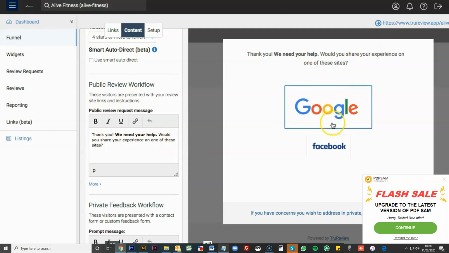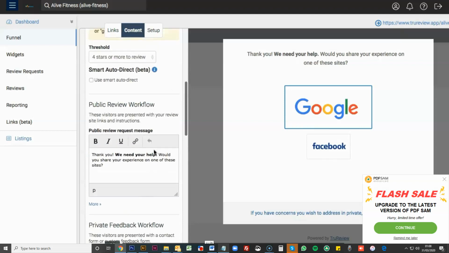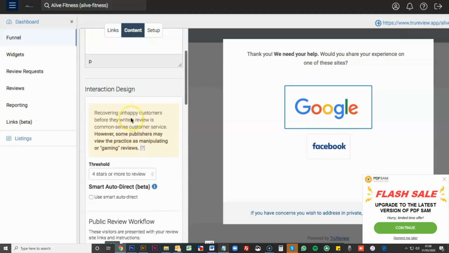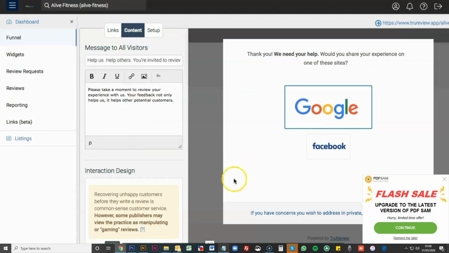So if they click Google or Facebook, then they're going to be taken to whatever site they click on, so they can leave a review on that site. Now, let me see if I can reset this. How do I reset this?